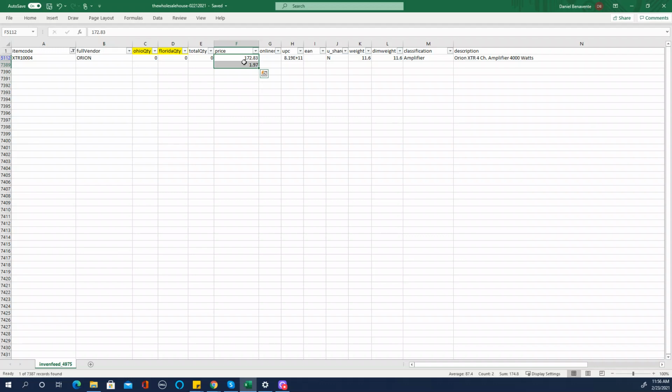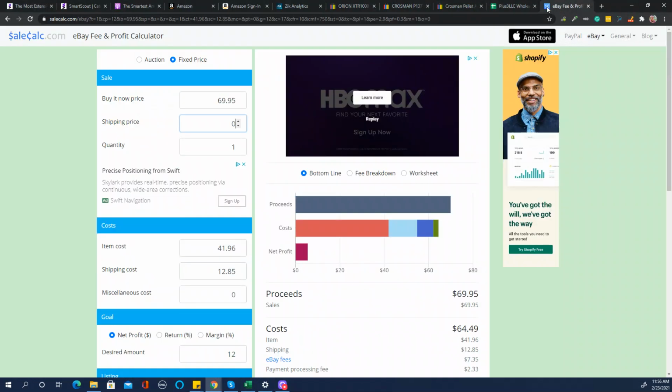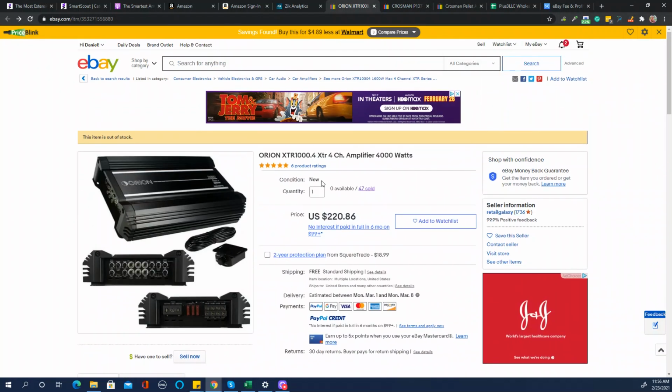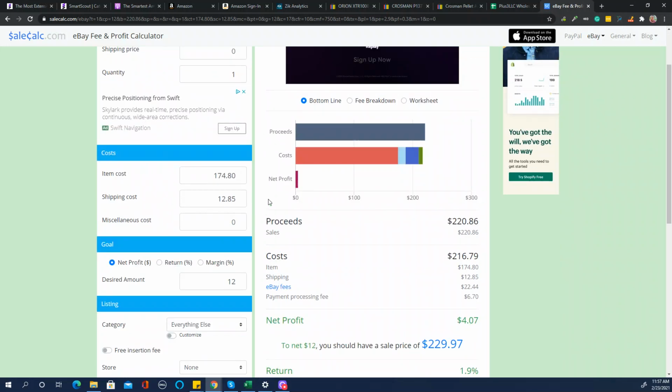So let's do the math. $174.80. No, I'm sorry, that's the cost. 174.80 is the cost. Now, how much are they selling it for? They're selling it for $220.86. So this item is making about $4 profit, assuming the shipping cost is $12.85.